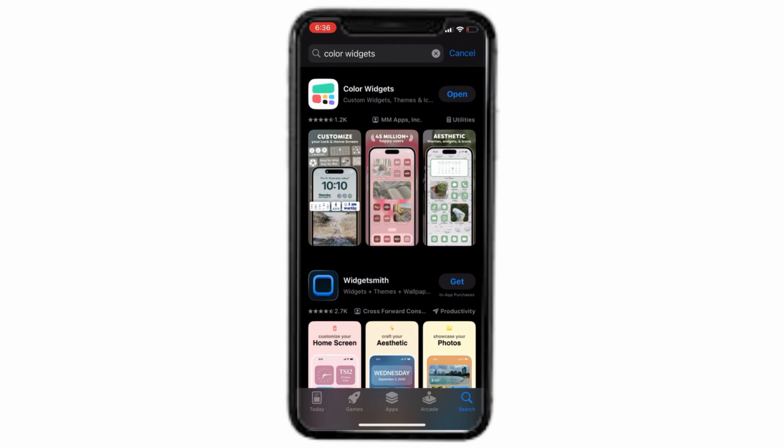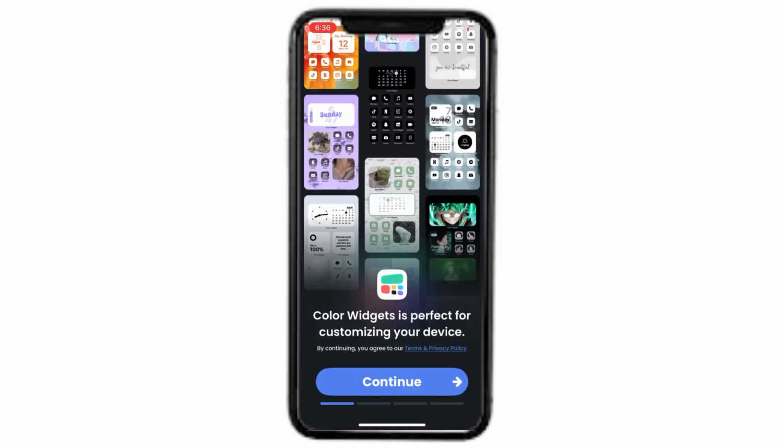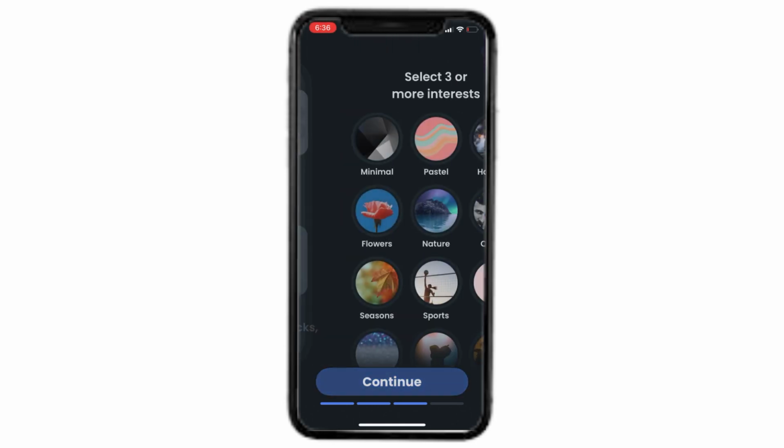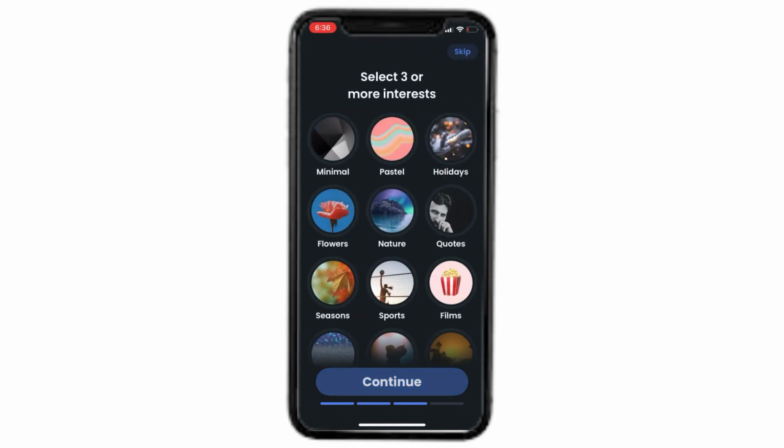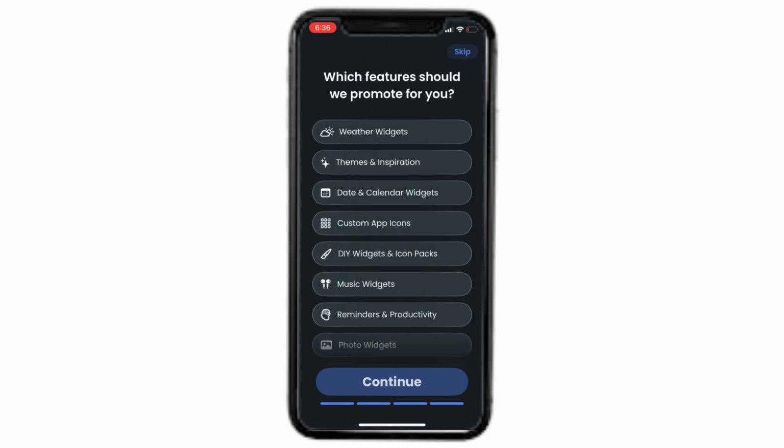Next, we are going to open the Custom Widgets app, and then I'm going to walk you through how to log in and how to use the app free without having to subscribe to Premium. Just follow all the procedures and steps you see on screen. The first pop-up pages are going to be ones you can skip or continue.